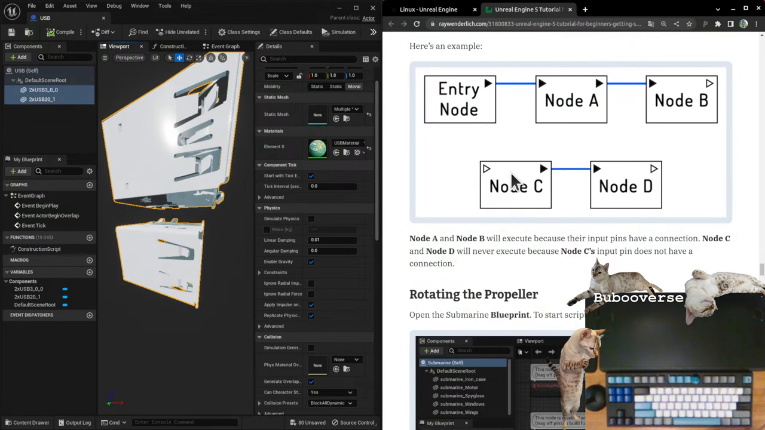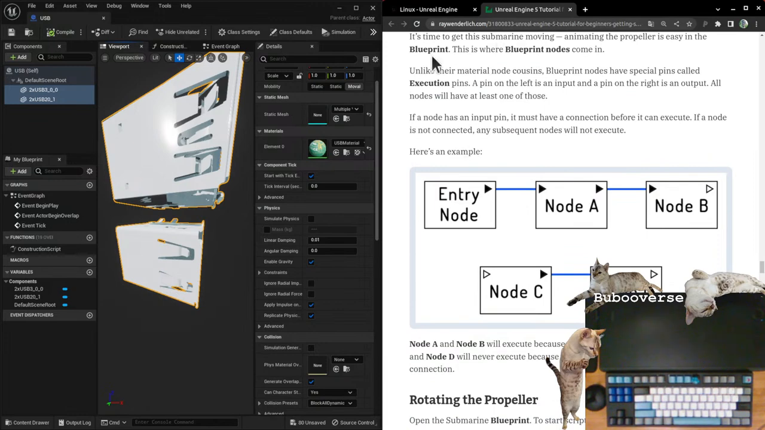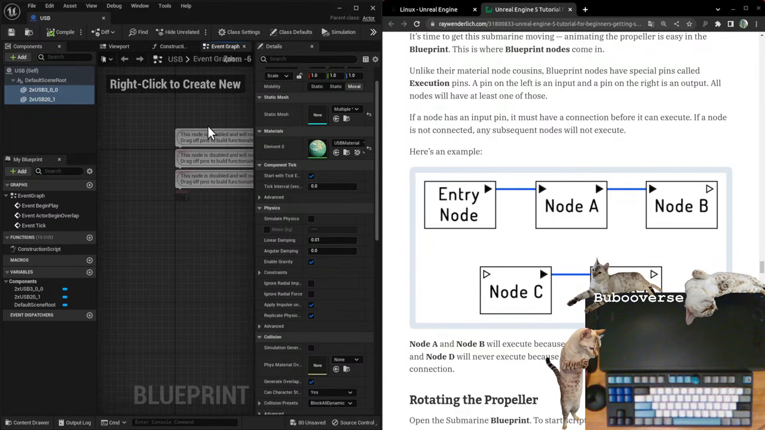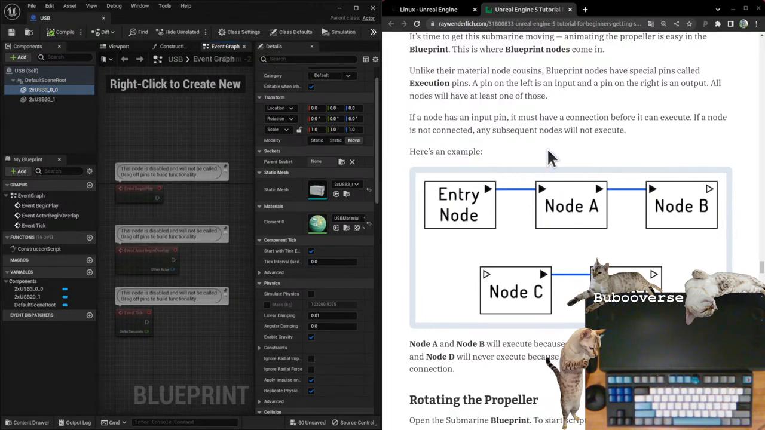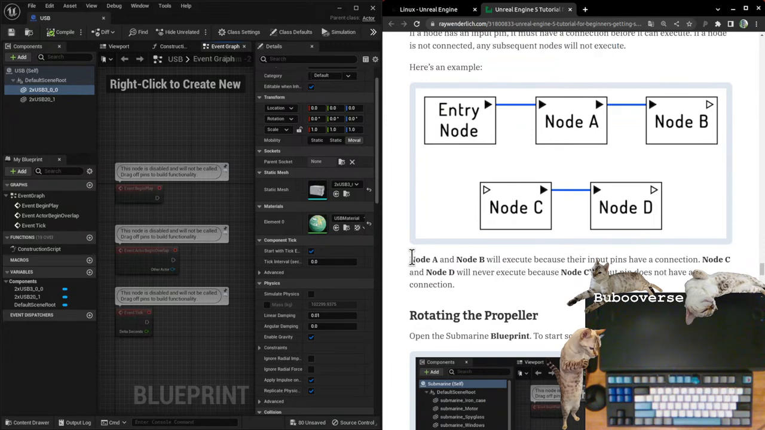All right, we're back. Blueprint nodes have special pins, so this is the event graph of the actual stuff here. If a node has an input pin, it must have a connection before it can execute. If a node is not connected, any subsequent nodes will not execute. Node A and node B will execute because their input pins have a connection. Node C will never execute because node C's input pin does not have a connection.